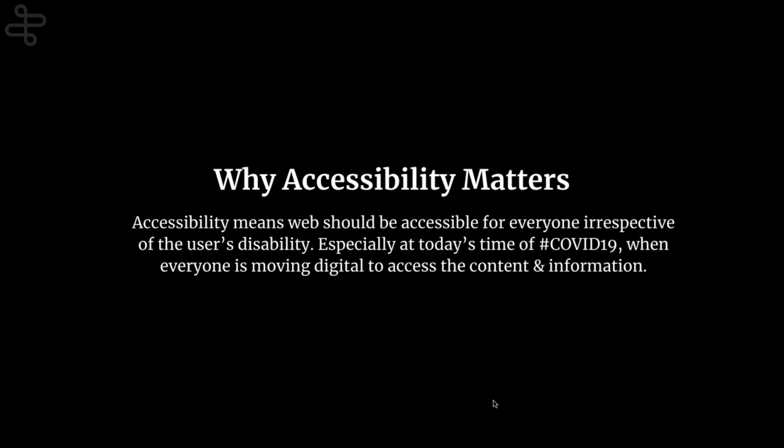If you are a pharmacy business owner and your website or product is not accessible on mobile, or by keyboards or screen readers, then obviously you are stopping a user from accessing the information, accessing the medicines they really want to buy. Just because your website is not accessible, they are not able to access it. That's why accessibility is very, very important. Whatever you are pushing in the digital world should be accessible by everyone.